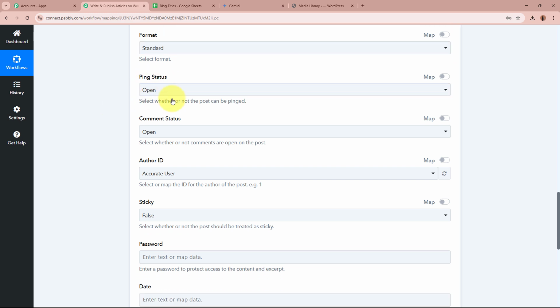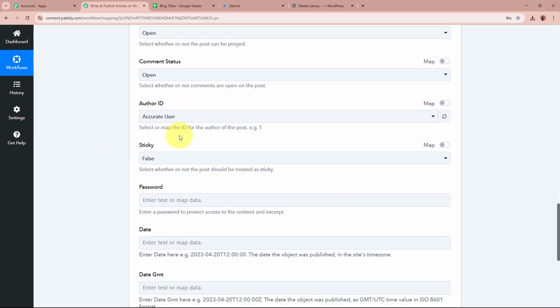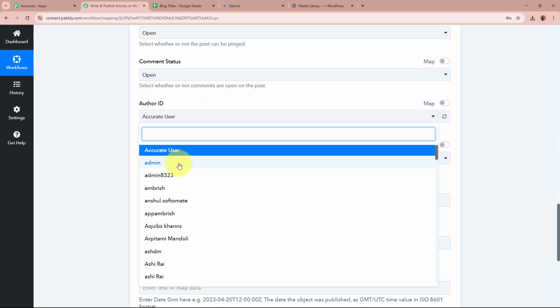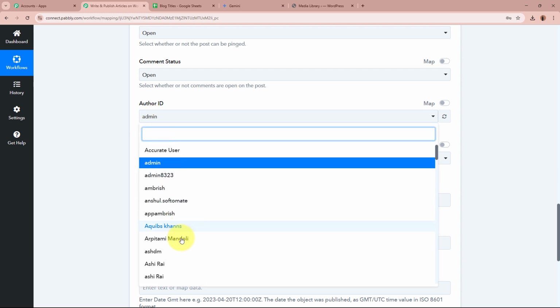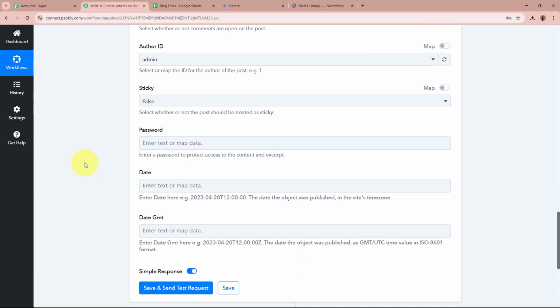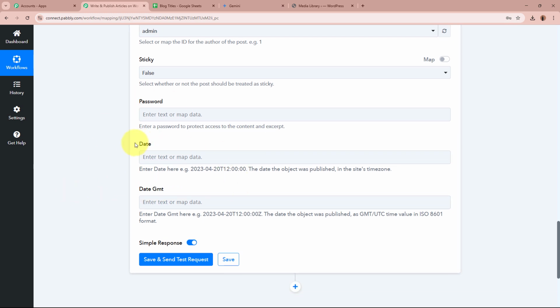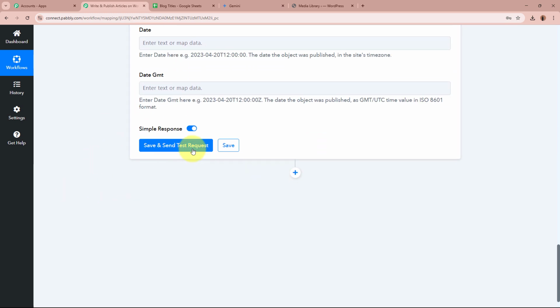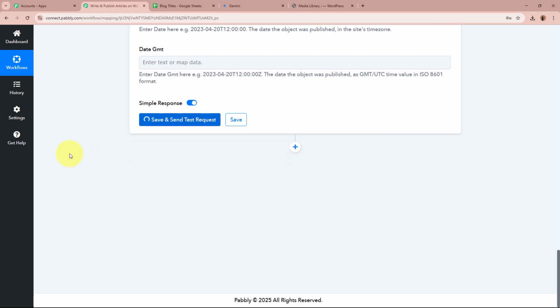Okay. Next, it is asking for the ping status. I'm going to leave it as open. Comment status is going to be open as well. The author ID is going to be admin. Okay, you can select the authors according to your requirement. I'm going to select admin right here. It is asking for the sticky. I do not want that, so I'm going to select false. It is asking for the password, date and the date GMT. I do not require them, so I'm going to skip the part and simply click on this save and send test request button right here.